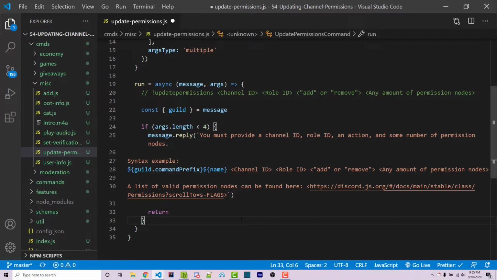Now after this, we want to verify that the channel ID is valid, the role ID is valid, the action is either add or remove. We don't care about the case, and I'll show you how to do that soon. And then after all of that information is validated, we then want to actually perform the change to the actual channel depending on the permission nodes. So let's start off with the channel.